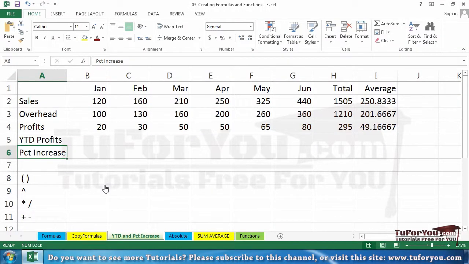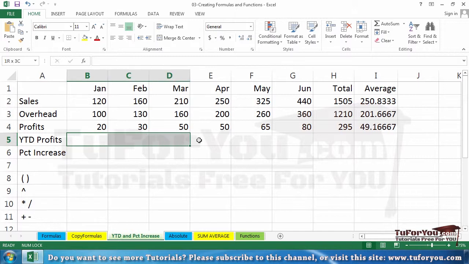In this worksheet, YTD and PCT increase, we want to calculate the year-to-date profit. Now, we could do this with sales or overhead. We've just chosen to do this with profits here. We'd like to have a running total month by month of how much profit we've made so far this year.